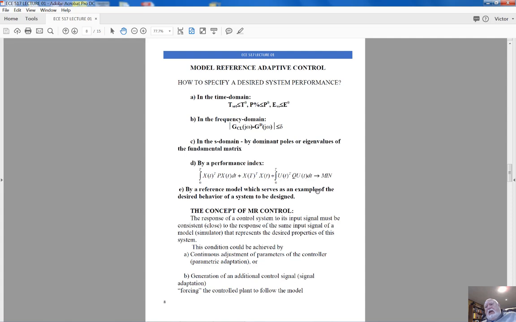The concept of model control is this, and I will be repeating myself. The response of a control system to the input signal must be consistent or close to the response to the same input signal of a model. Model often is a simulator, but not necessarily. This model represents the desired properties of the system. So you have a simulator, for example, that represents the desired closed-loop system performance, and we have the real system. And we have to find a way to force the real system to have a response very close to the response of the reference model.